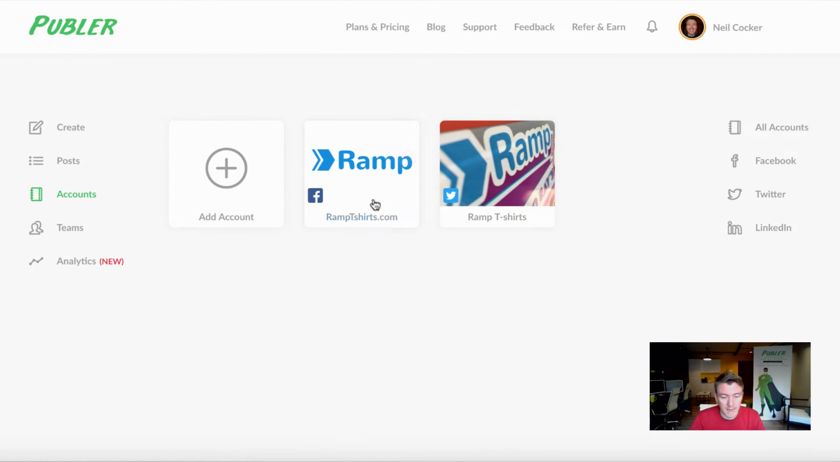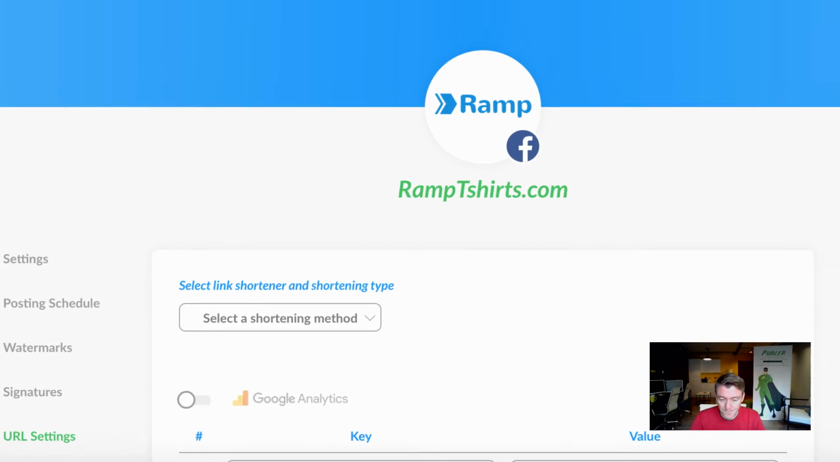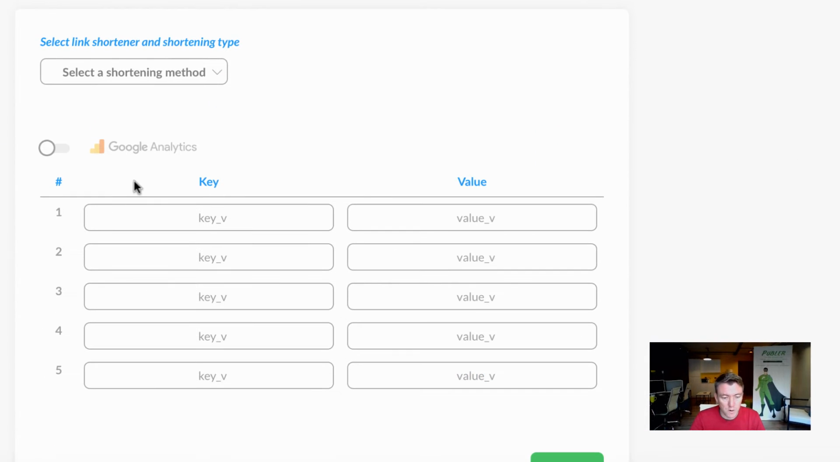So here we are on our accounts page. Click here, go to URL settings, and here we are. Right. So if you've used any kind of Google Analytics or UTM stuff previously, this stuff will be super simple for you. Click on Google Analytics here. This is defined obviously FB page for Facebook. Obviously if you go into your Twitter, this will be different. The campaign, so it's using Publer, and then the medium ramptshirts.com, right?